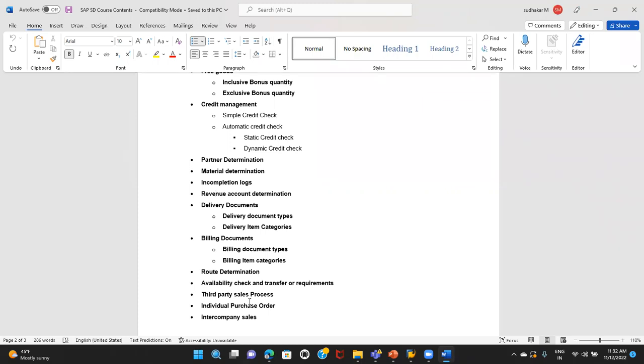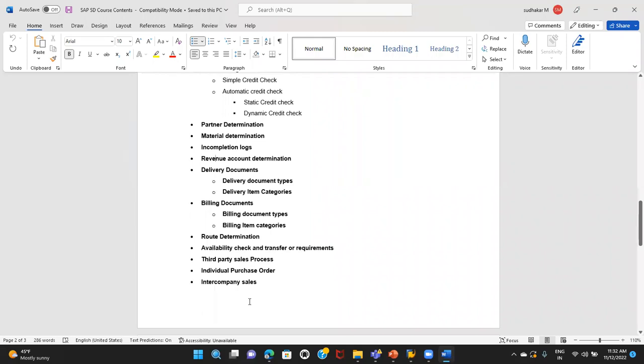And IPO, individual purchase order. It's a kind of third-party order only. But in this case, the customer will be placing the order to the company. Company will procure the material from the external vendor. Vendor will be delivering to the company itself, not to the customer. So the company will receive the material from the vendor, then the company will deliver to you, and I'll pay to the company. In the third-party sales process, the vendor delivers the goods directly to the customer. But in this case, the vendor delivers the goods directly to the company only, not to the customer. So that is called an individual purchase order that we'll be discussing here.